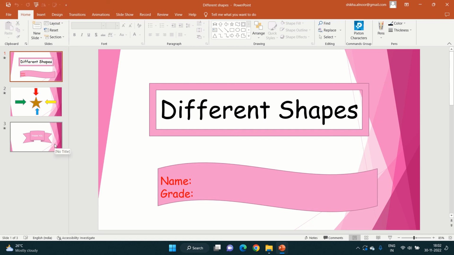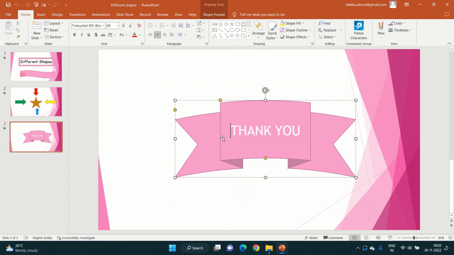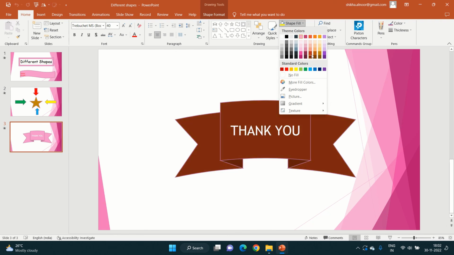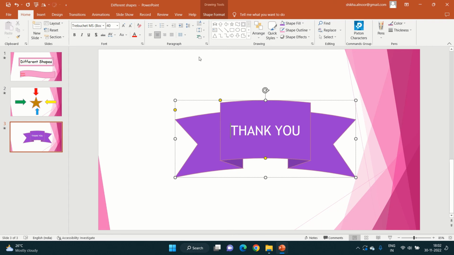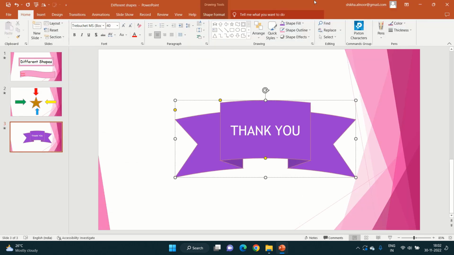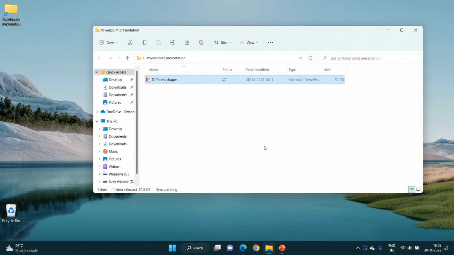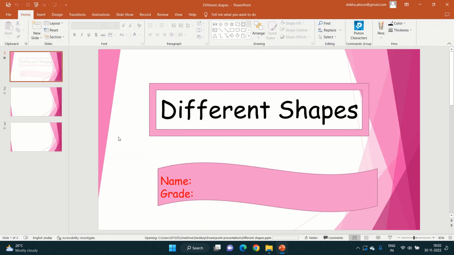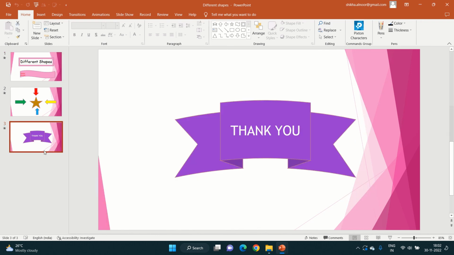Now if you want to do any changes, like I want to change this color here, I want purple color. Then go to File, Save, okay, and close this. Now if you open again, you will find everything is there and the color changed.